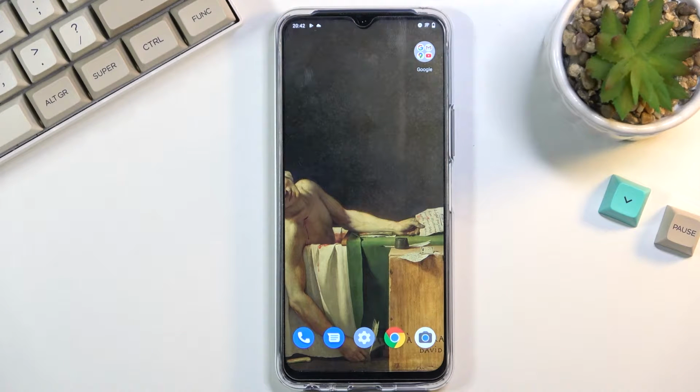Welcome. In front of me is a VIVO Y72, and today I'll show you a couple tweaks and tricks you can do on this phone.